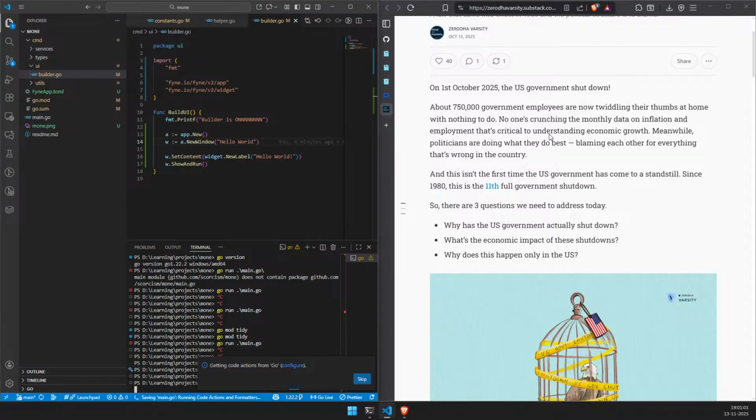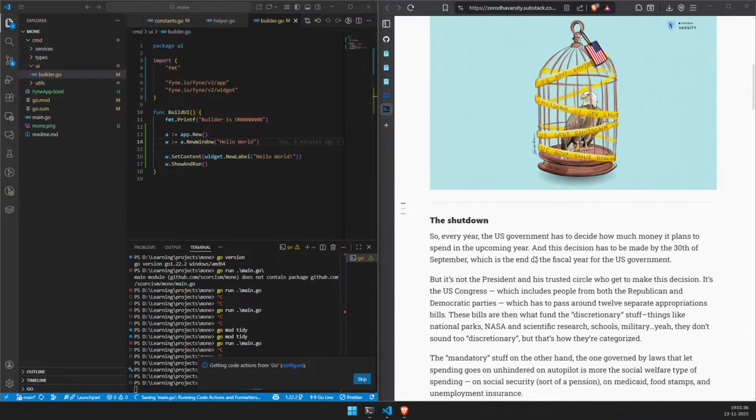The US government shut down. Platforms at home with nothing to do. Inflation, private security investment and government policy. Doing what they do best, blaming each other for everything that's wrong with the country. And this isn't the first time; the US government has shut down since 1988. It's the 11th. So there are three questions we need to address today. Why has the US government actually shut down? What's the economic impact of this shutdown? Why has this happened only in the US?